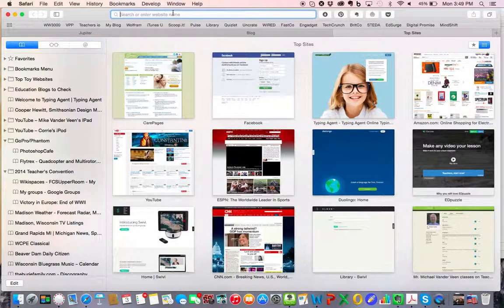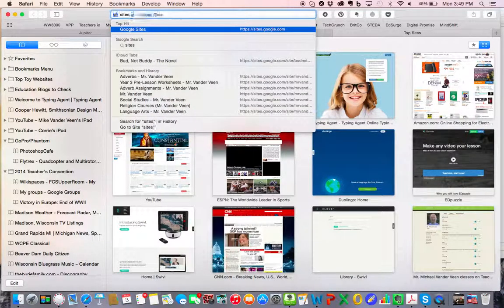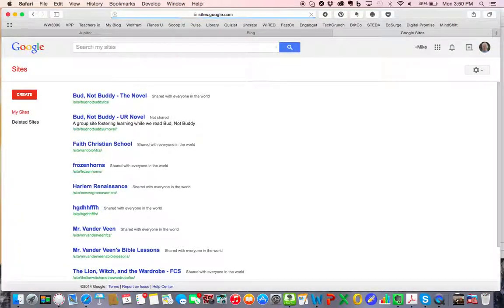So in our URL up here, we can type in sites.google. You can see it comes up there. Because I already have some, you probably won't. It may ask you to sign in to your Google account, so you'll need to do that. And then it should redirect you to Google Sites. You can see some that I have over here.